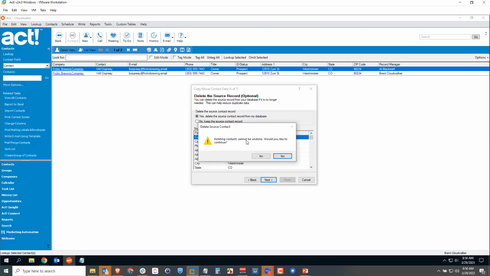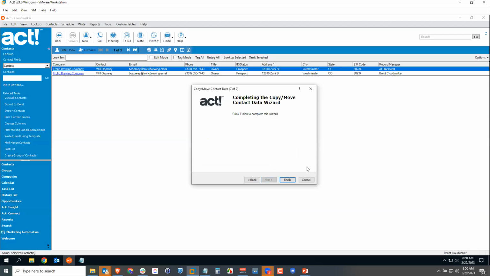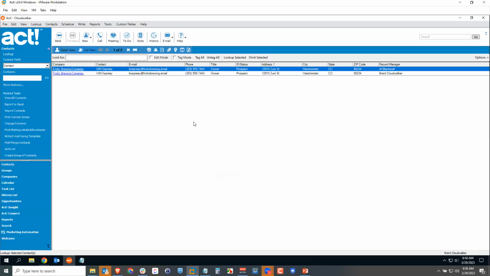It's telling me it's about to do a delete. It can't be undone. Maybe you do a database backup before you start this whole process, just in case, so you don't lose any data that you need. So I'll say yes to that, and I'll click Finish. And now it should delete that one record of Will's.